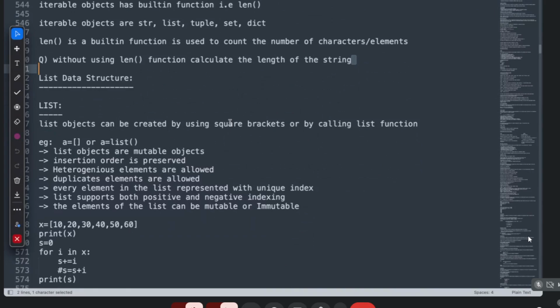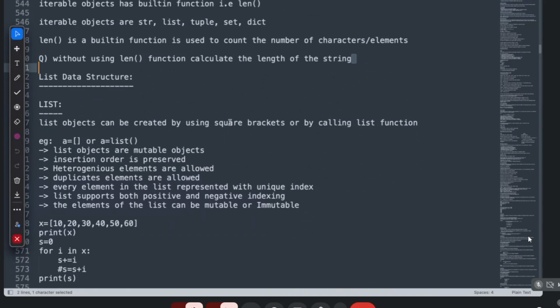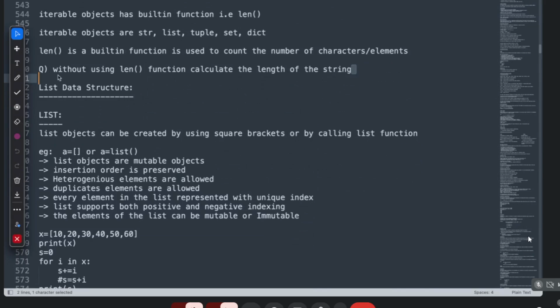Yes, sir, I have understood the question, but how will be the process? What will be the program? So I'll give you the clue. First you can take count equals to 0 initially. And if you use a for loop on that object, then for however many characters there are, it will iterate that many times. In each iteration you can increment the count. Finally you will get the length of the string in this count. Likewise you can do.